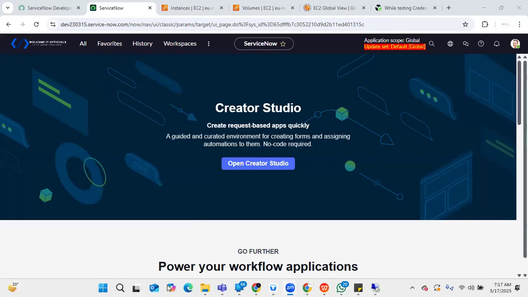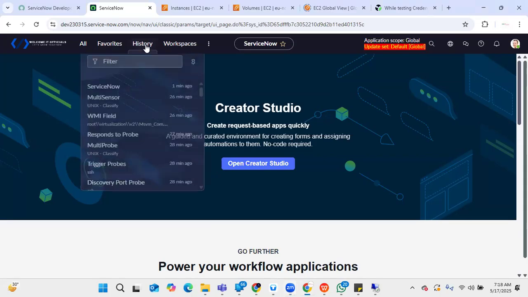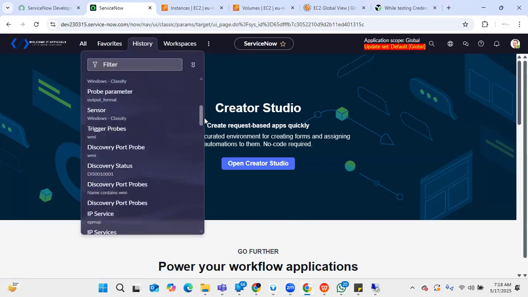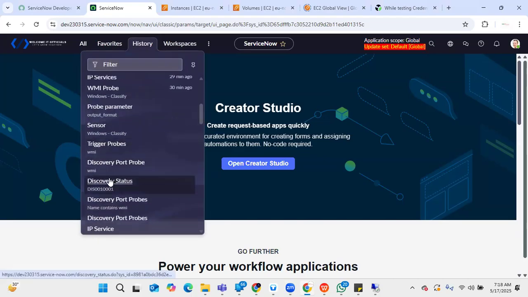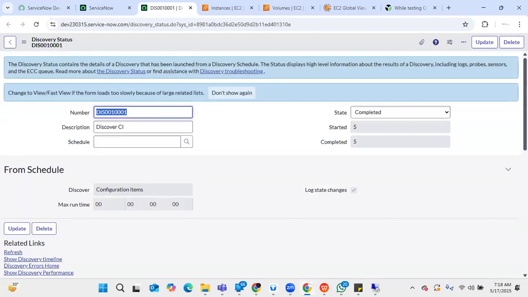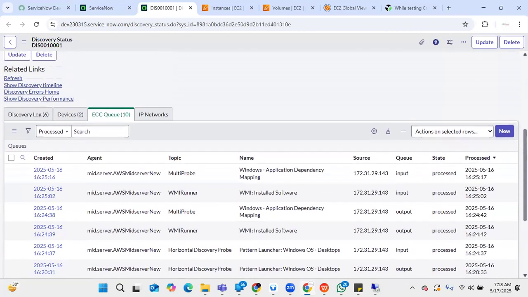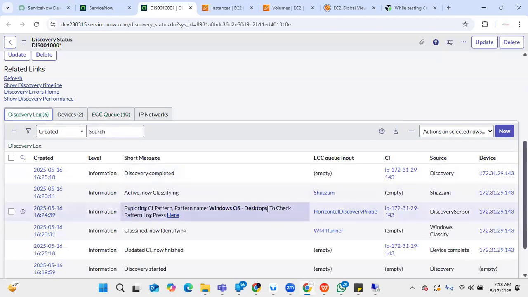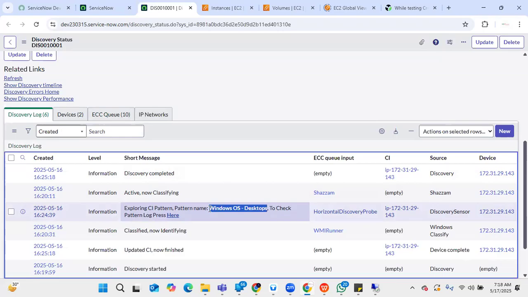So today we are going to learn how we can create a custom pattern in ServiceNow. Let's say I'm going to our ServiceNow discovery status. This is my discovery status. Let me open it. Now what I will see in my discovery log, if I click on it, is the Windows OS desktop pattern. This pattern has been used.